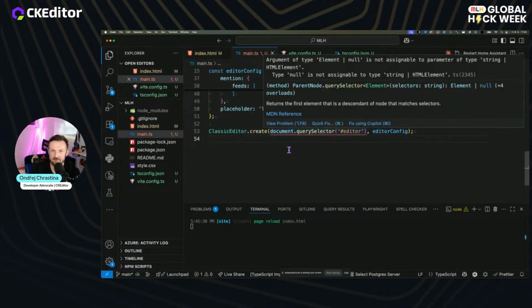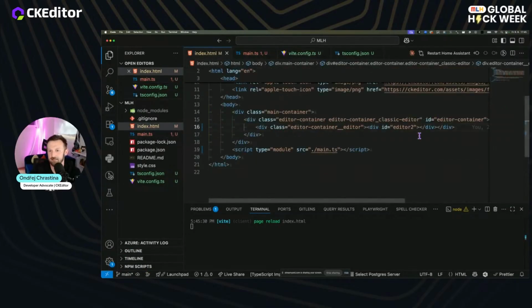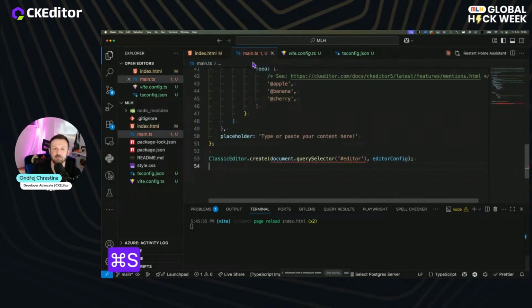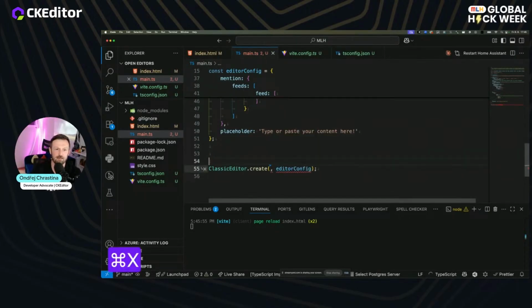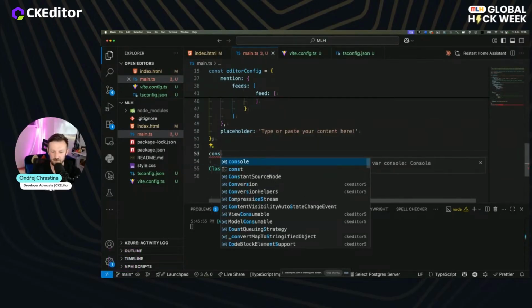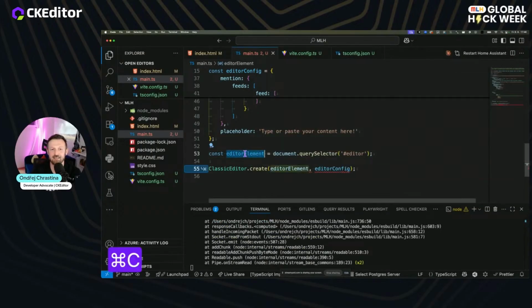And the second part is the definition of the editor config. So let me switch the ID back from editor to editor 2. And what we are going to do is get the const and config. You can see sometimes the suggestions are not the ideal ones. But for this one, yeah, we would like to use this constant.